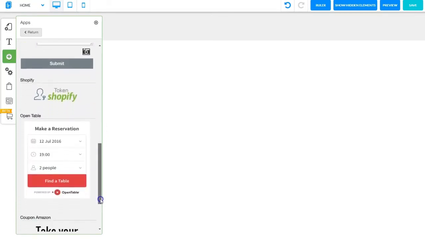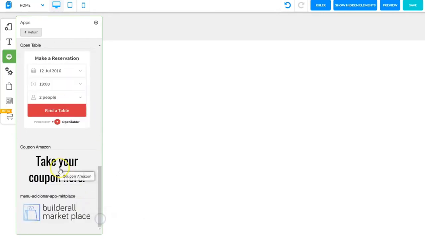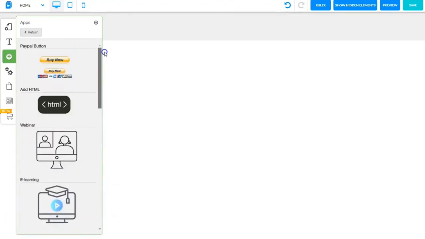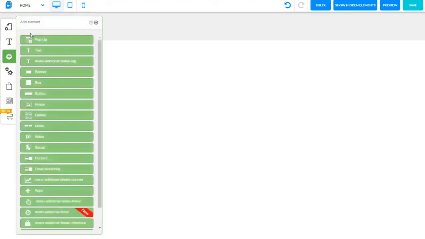And as you can see, there's many things like Shopify, OpenTable for reservations, Amazon coupons, and we even have a Builderall Marketplace app, another place you can offer digital products and services for sale. So let's return over here. We have, and come back down here, we've seen the apps.